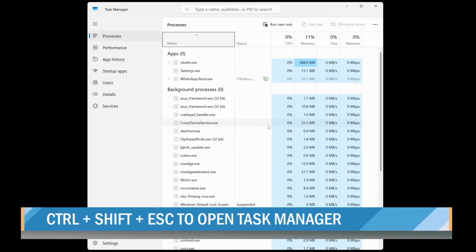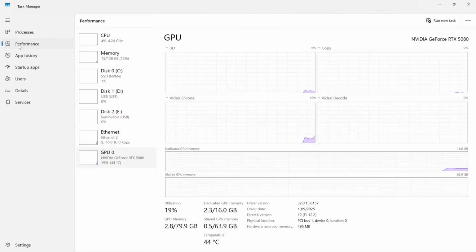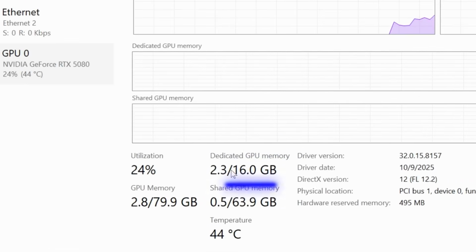and also longer clips. To check how much VRAM you have on a Windows PC, press Ctrl-Shift-Escape to open up Task Manager. Over on the left-hand side, click on Performance and then click on GPU. Right down here, you'll see dedicated GPU memory. That's the number that matters. Here, you'll see that I have 16 gigabytes. Again, you'll want at least 6 gigabytes to get started.